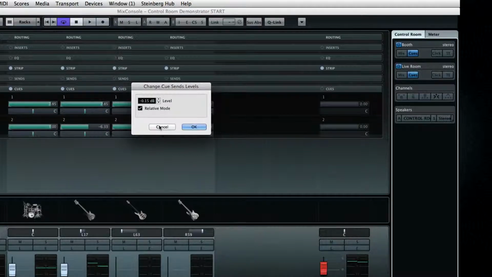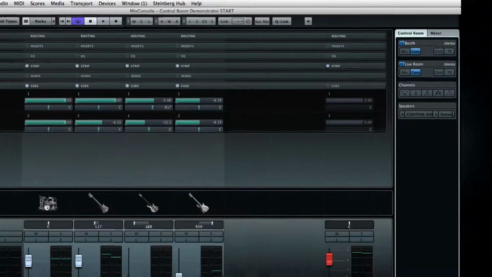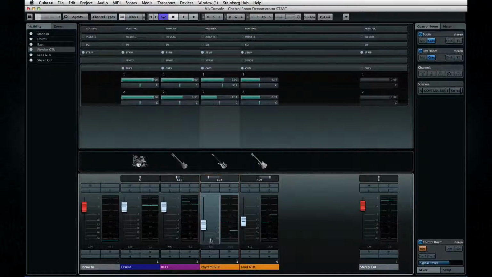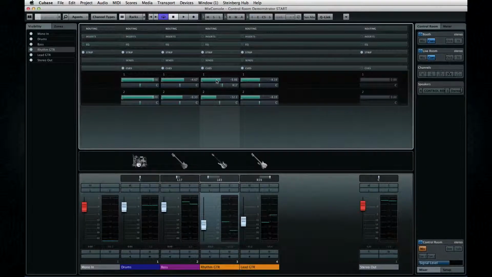Let's say the performer in the booth says, "Can you please turn down all the guitar tracks in my headphones?" Now you could manually go into each channel and turn down each send level on each guitar track. That would actually be simple in this case because we only have 2. But let's suppose that you had 12 guitar tracks. That's a lot of clicking and dragging. So here's an easier way.